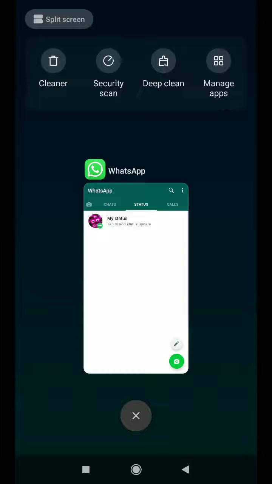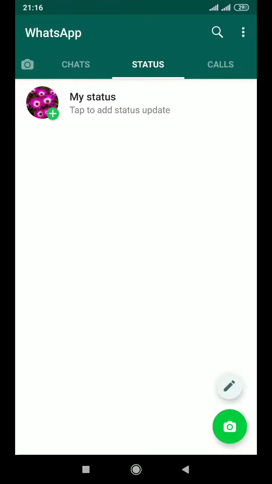In this tutorial, there's a new update for WhatsApp. In WhatsApp, you can have a dark mode now. It is available for almost all the phones. So if you are using an Android smartphone or iOS smartphone, you can enable the dark mode now.